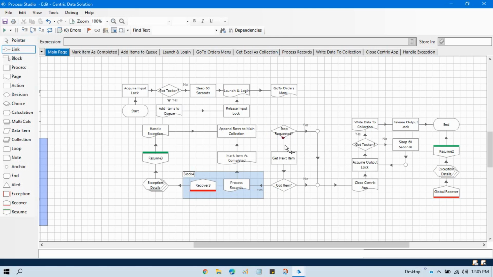So we'll just link this. Now get next item: if item received, then go here, if not, then again close the application. Now if item received, it means we have the data in queue, then process the records, mark completed and then append rows to collection, and then after that again connect with this stop requested. So every time after completing this first item, we will check that stop requested. If yes, close that. If no, then pick next item.